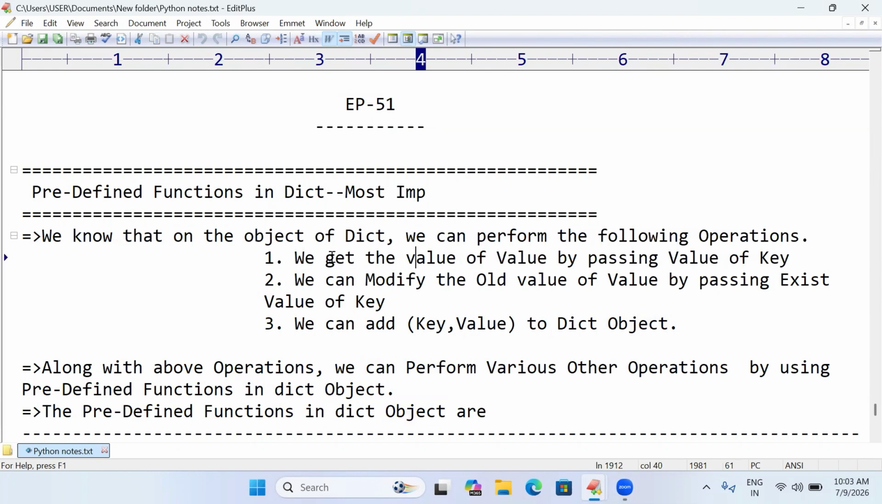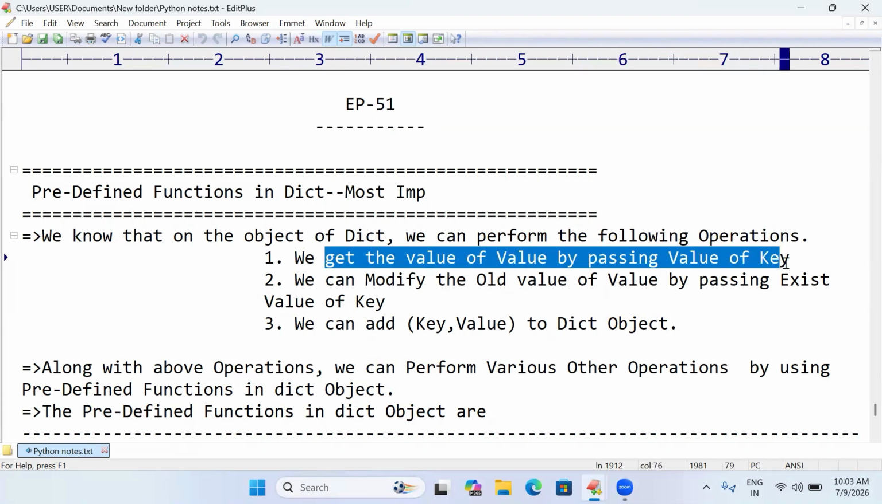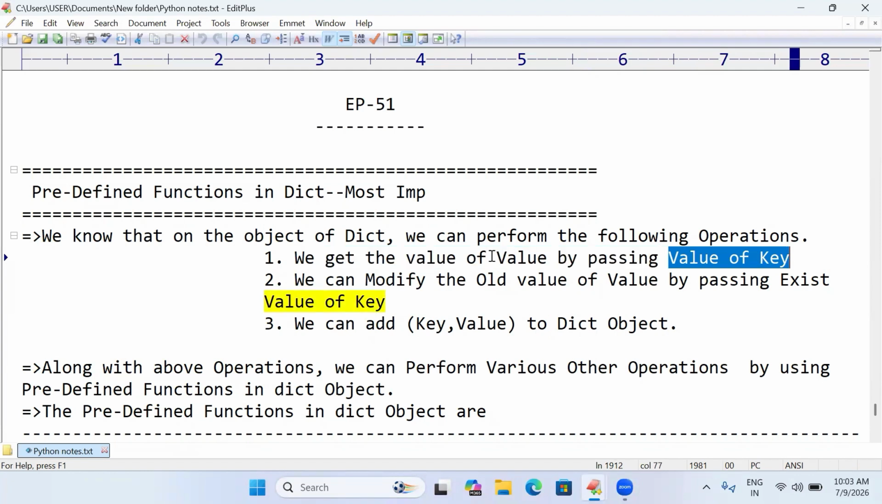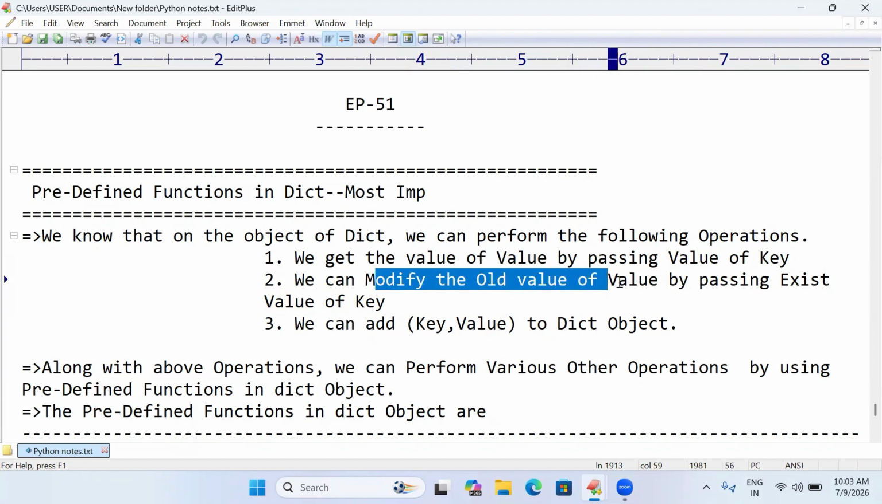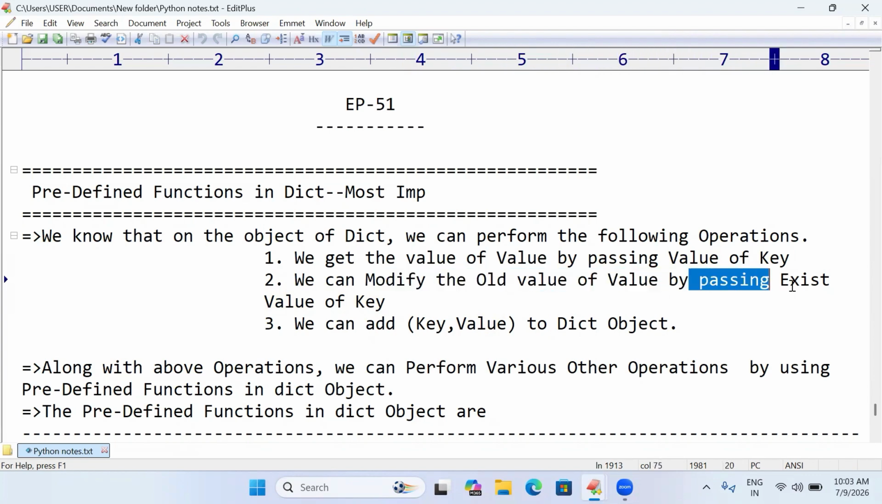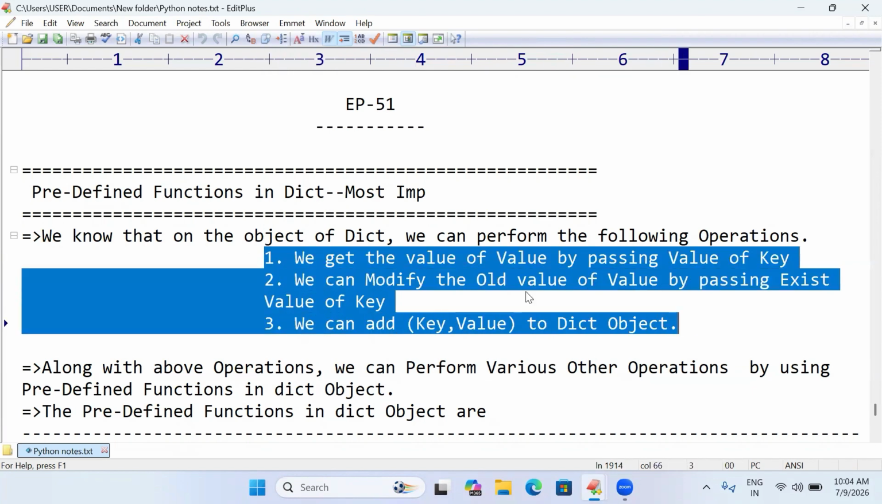So what are the operations we have performed till now? Getting the value by passing the key. By passing the key, we can get the value, right? Modifying the old value by passing the existing key. So by passing the existing key, we have modified the old value, right? And we can add key, value to the dict object. So these three operations we have done in the previous episode, right?